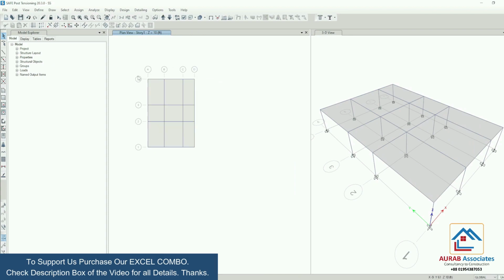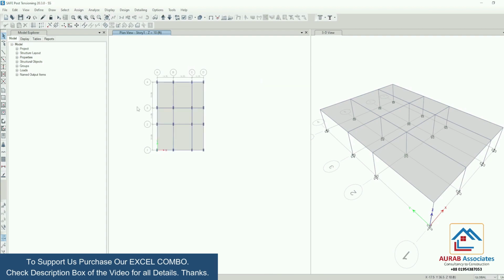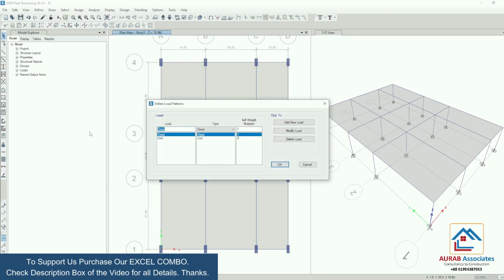Now we have to assign dead load, not dead load, wall load, partition wall load, floor finish, live load, etc. So go to define load pattern. At first we will define here wall load, type will be super dead, add new load, partition wall load, floor finish, live is already present here, so we don't need to define live load again. Click on OK.